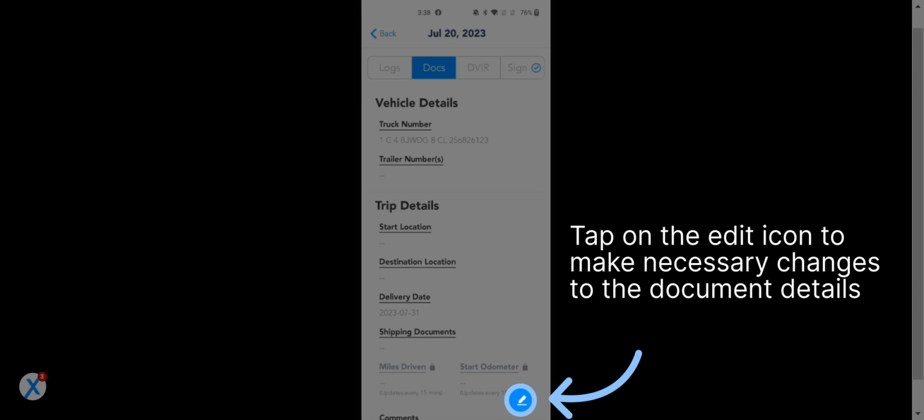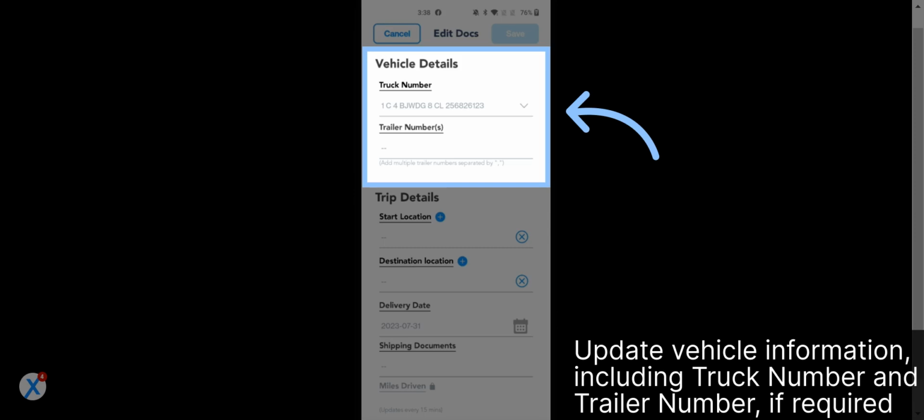Click on Docs to update the required documents. Tap on the edit icon to make necessary changes to the document details. Update vehicle information, including truck number and trailer number, if required.